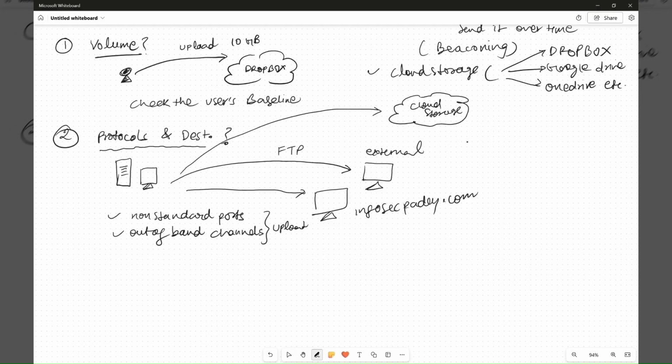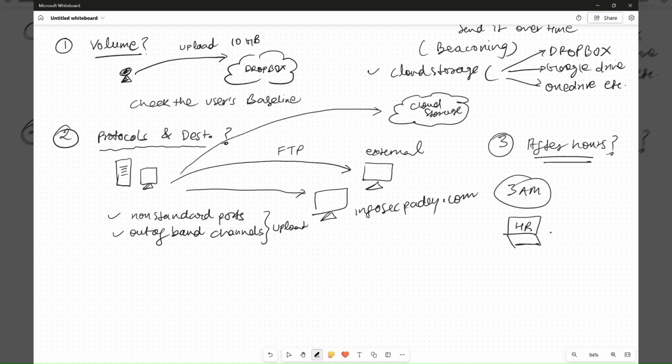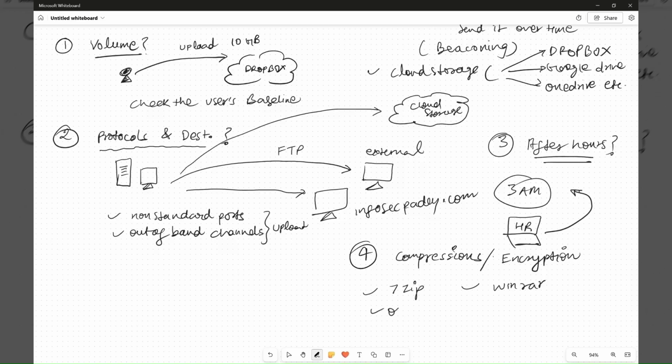All right, the third one is after hours monitoring. Suppose a large upload at 3 a.m. from HR's laptop. Yeah, that's suspicious. And number four, we have use of compression and encryption tools. Check for large file compression or encryption activities. You can check for 7-Zip and WinRAR or OpenSSL or any common or custom encryption script right before the transfer. This is also an indication of data exfiltration.